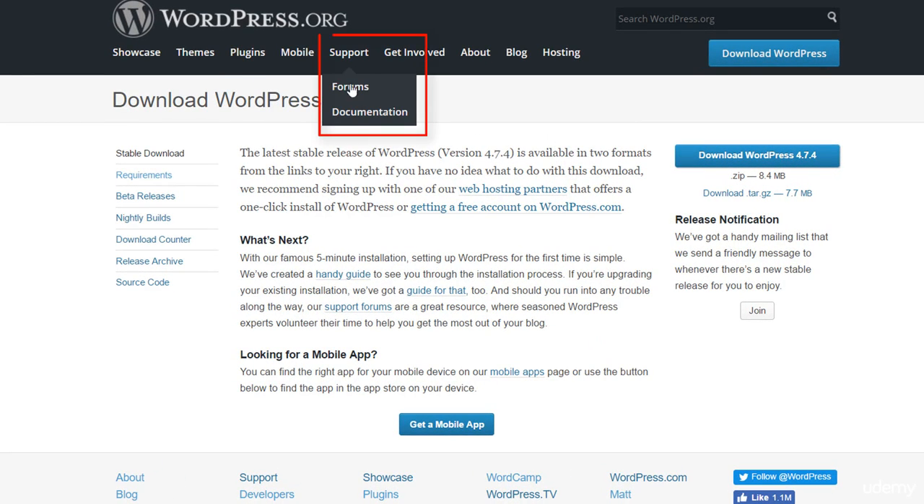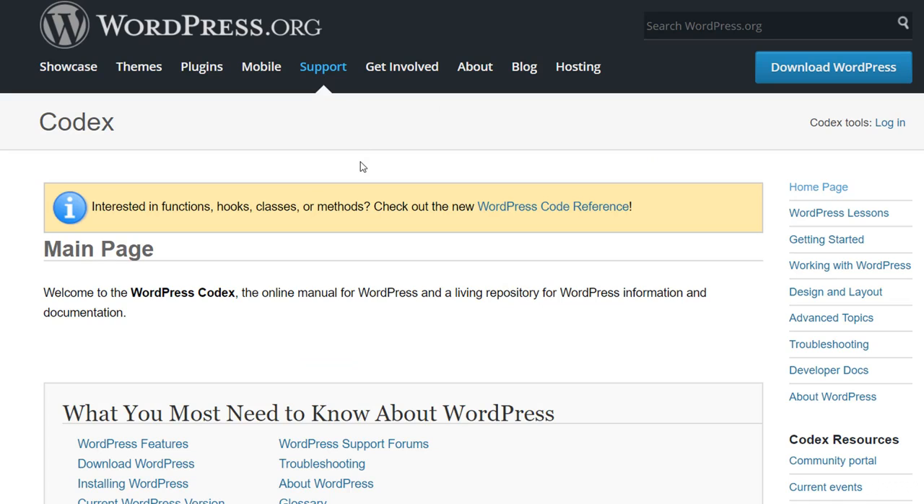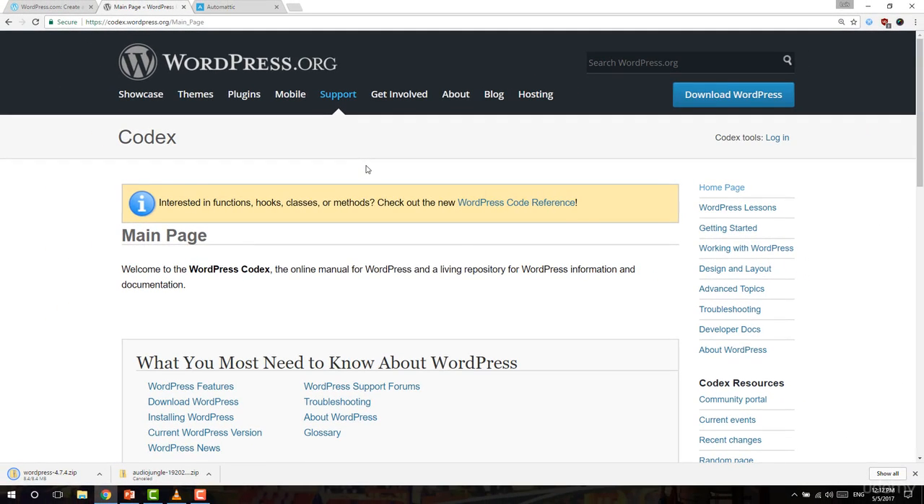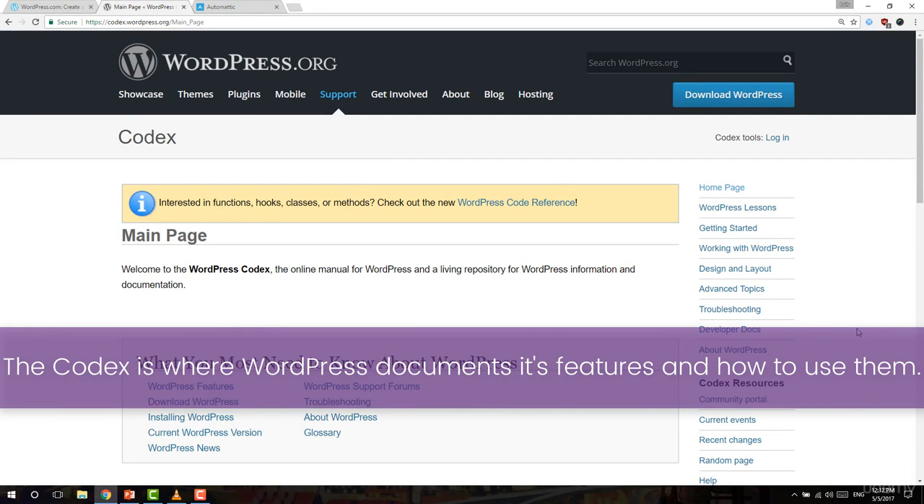Under Support, click Documentation. Here you'll find information about WordPress and its features. You'll notice that we're in something called the Codex. That's just a fancy word WordPress uses to call its own documentation. Back in the early days, WordPress used the Codex for everything, from code examples to simple explanations about the user system. However, as WordPress grew, the development team realized that mixing this information was not a good idea.